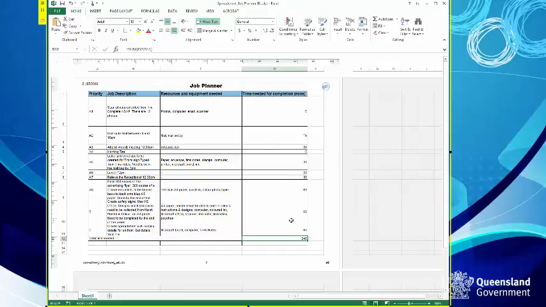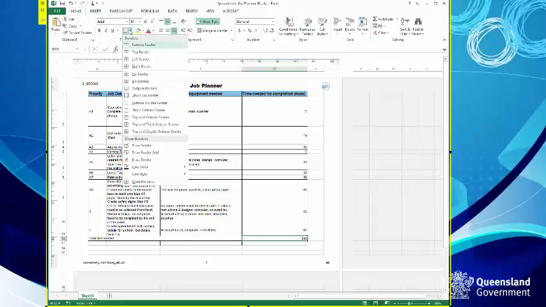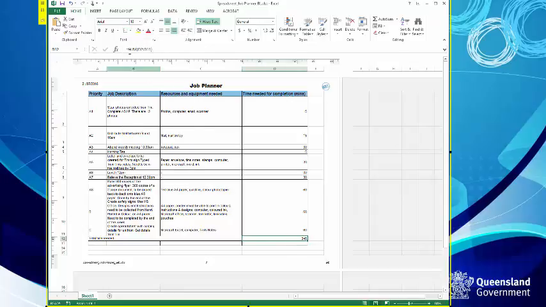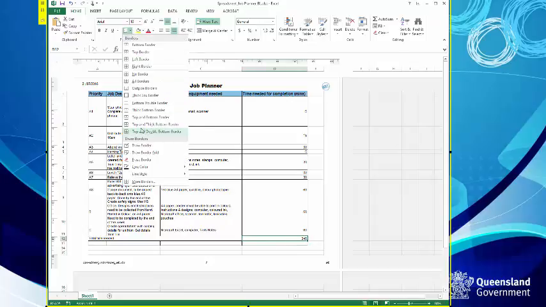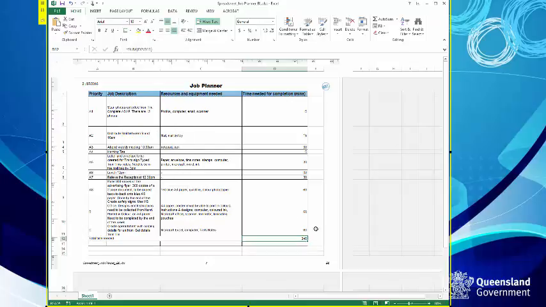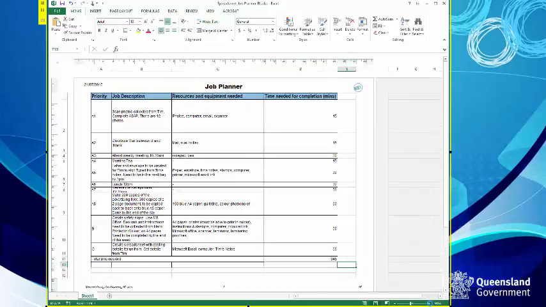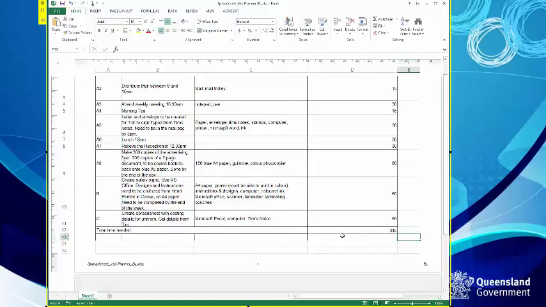So to do that, we click on the cell, we go up to borders, and we can click on the double top and double bottom border function. So we select the cell D12 and go to top and double bottom border. And you'll see if we zoom in, I'll go in a bit closer, that we've now got a double bottom border.